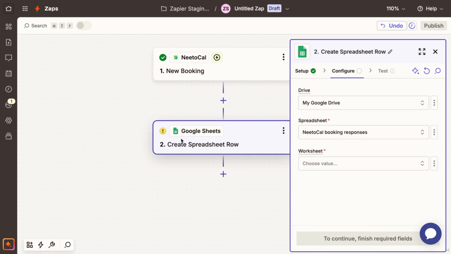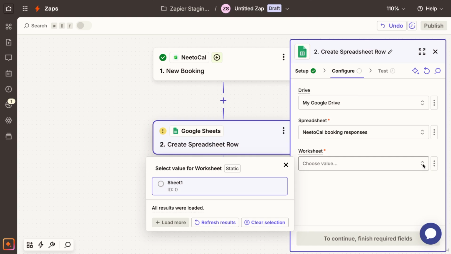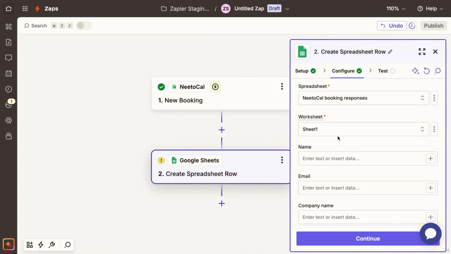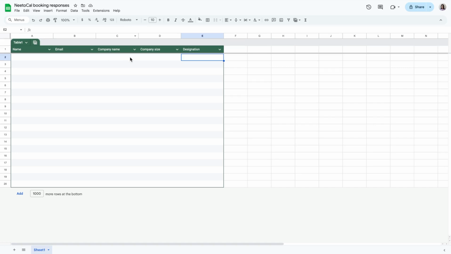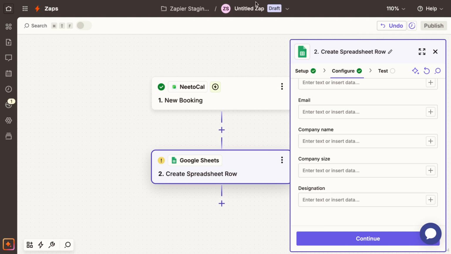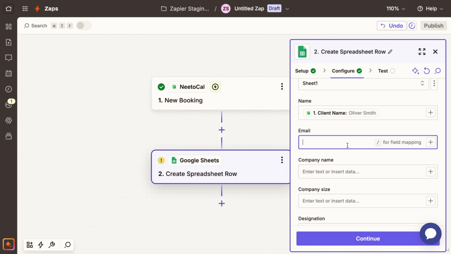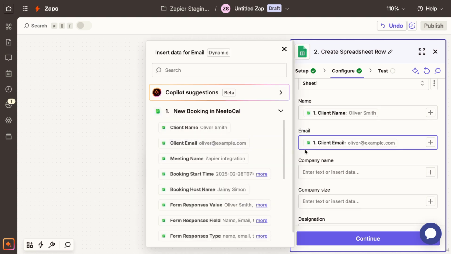You can choose the drive and the spreadsheet from where you want to transfer the information to. Now as you can see, the headers of my spreadsheet are present in the configure tab over here: name, email, company size and designation. The next step is I want to map the responses that I've received from the client booking to the column fields of my spreadsheet. So for name, I would choose the client name. For email, I would choose the client email.